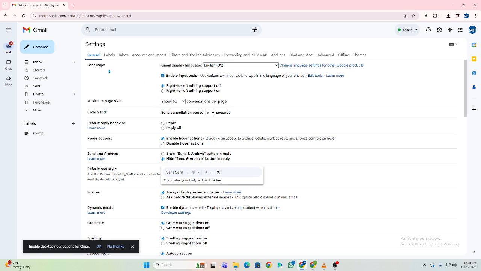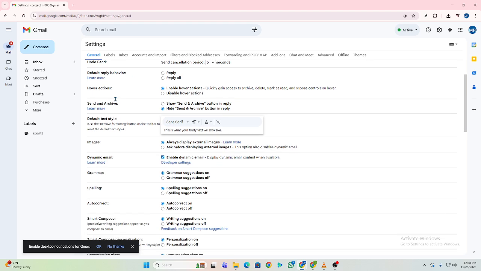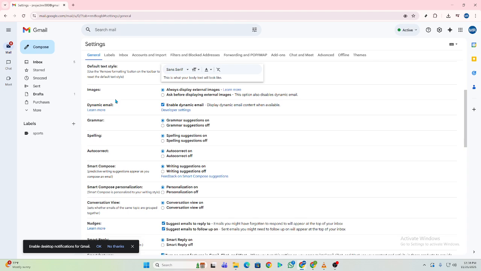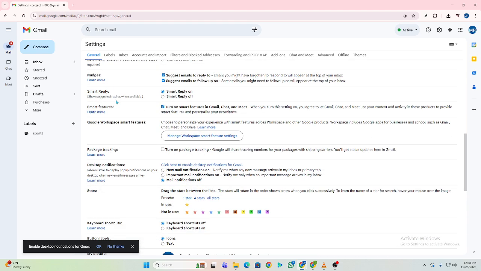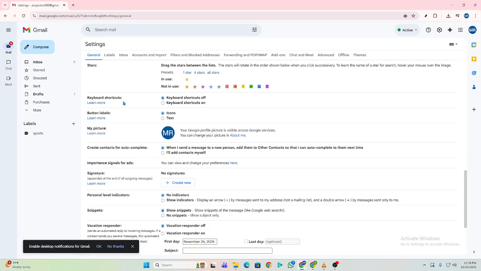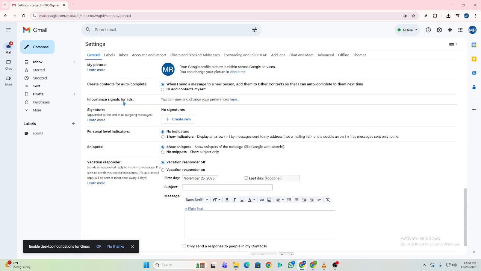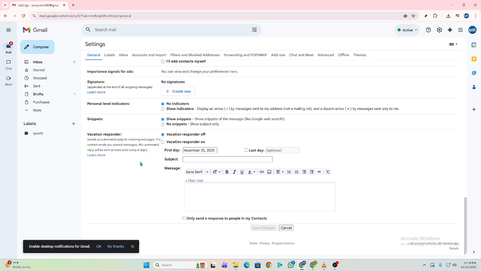Inside Settings, scroll down to the Default Text Style section. Here you can change your font, size, and text color for all outgoing emails. You can even make it bold, italic, or underlined if you like. Choose the font you like, pick the size that works for you, and select the color you want. Once you're happy, scroll down and hit Save Changes at the bottom.